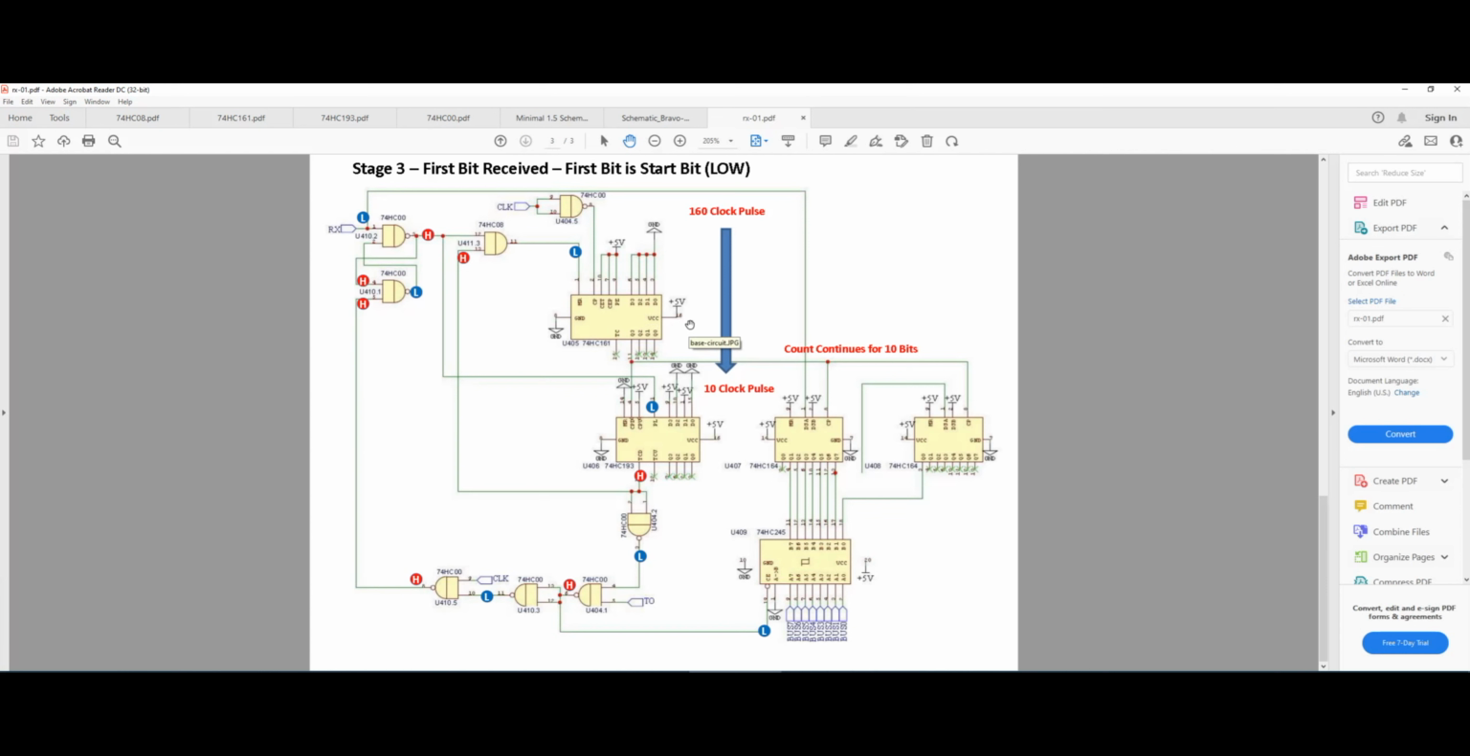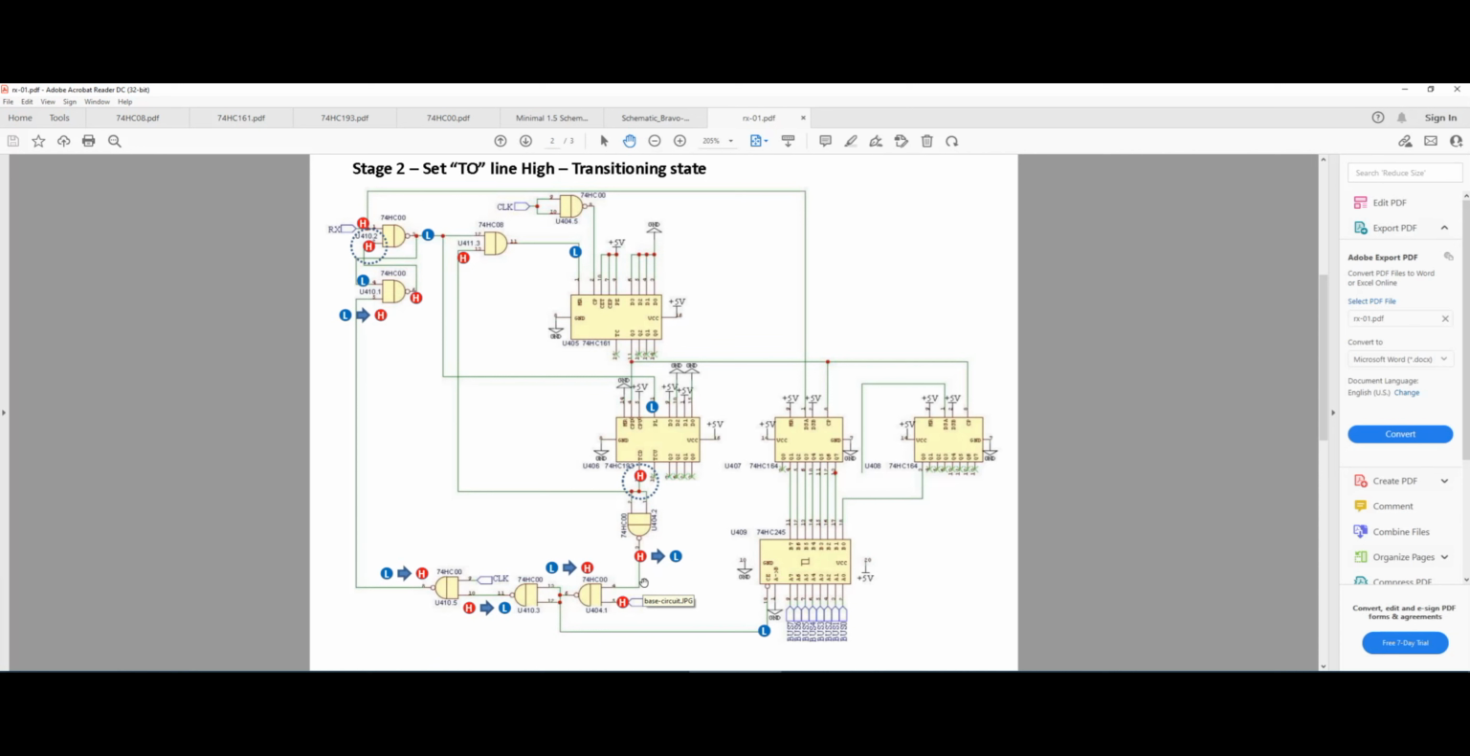So, as I said, the circuit is going to go through 3 transition states. One is idle, in which we are not receiving any data. The second stage is when we set the TO to high, and that basically prepares the circuit for receiving the data. Again, at this moment, at stage 2, which was here, we are not actually receiving the data yet. We are just preparing the circuit to receive the data, and that means that we are latching that high here, and we are outputting high here at this moment.